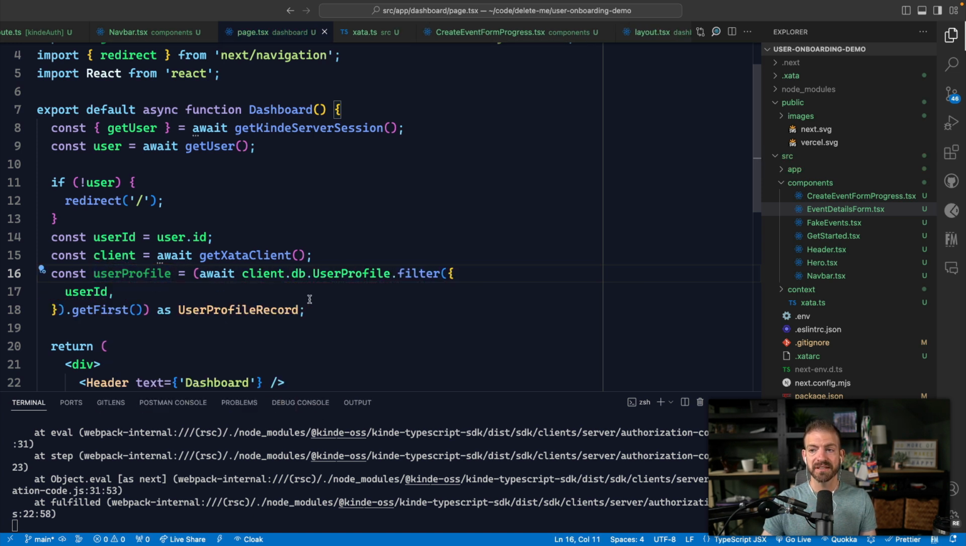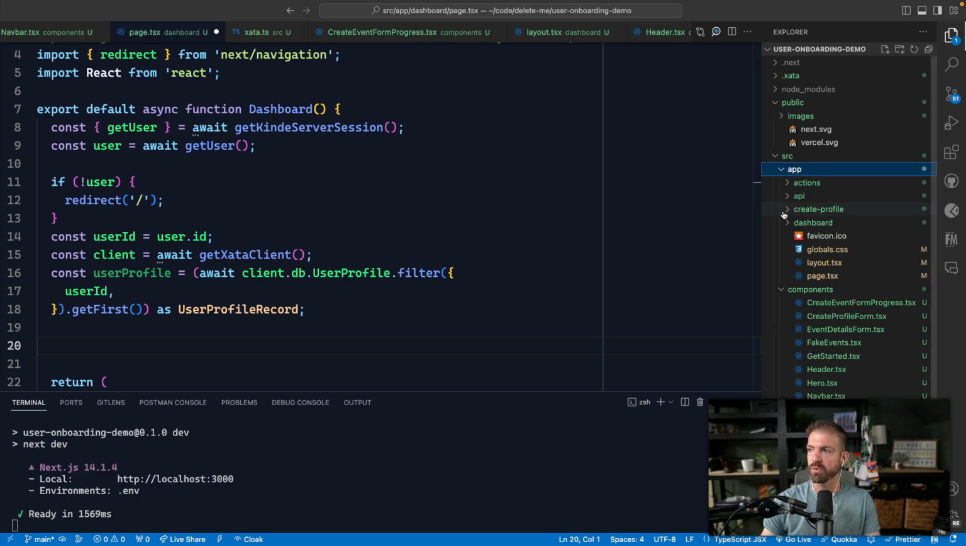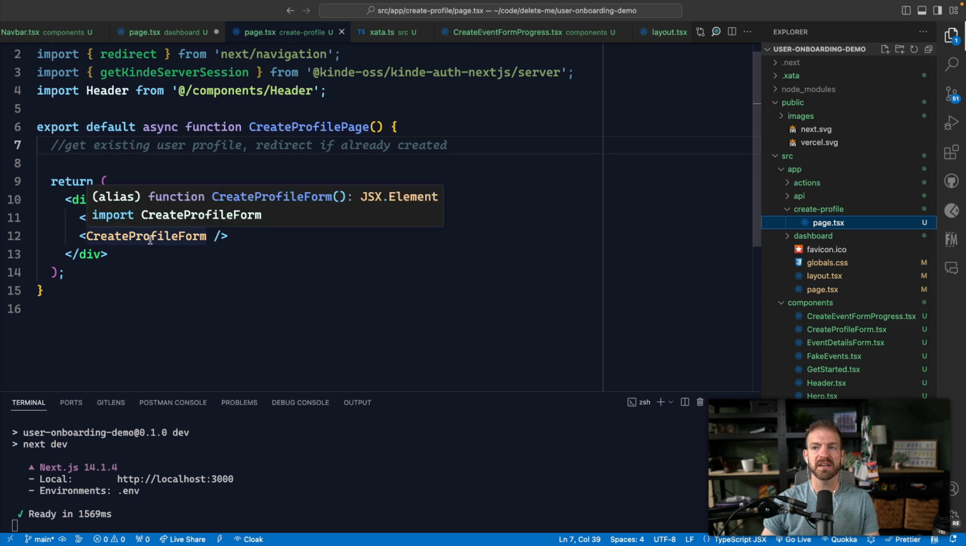And then additionally, now is where we actually want to check if this user profile doesn't exist. We could do the same thing and actually redirect this user away. But in this case, we specifically want to redirect the user not to the home page, but to the create profile page. And you can see that we have a route for this already created, which is the create profile page.